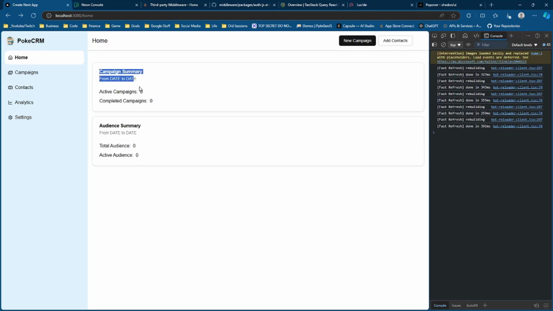We'll obviously style this more to make it look a little bit nicer once we actually have actual data. We'll also have some charts and other cool data visualization stuff using Shadcn. But for right now, that's what our cards are going to look like in our homepage.